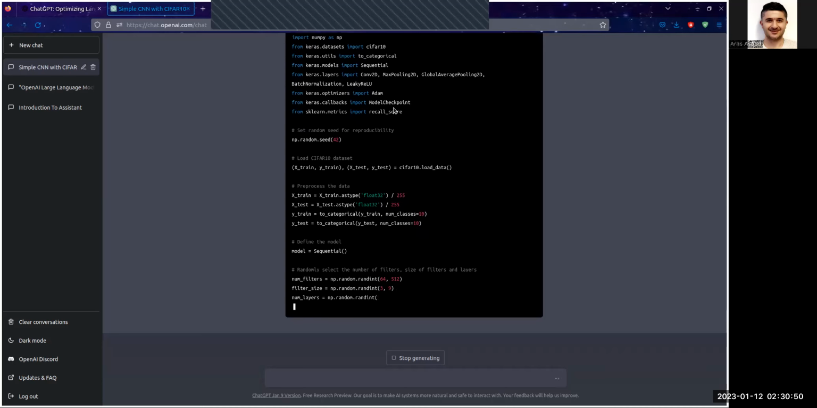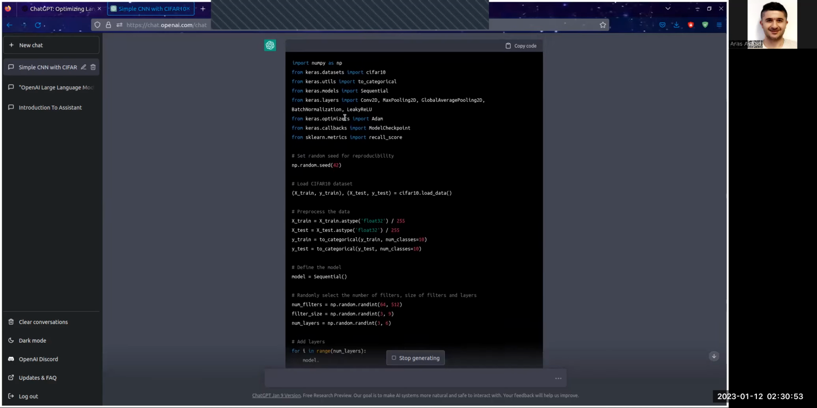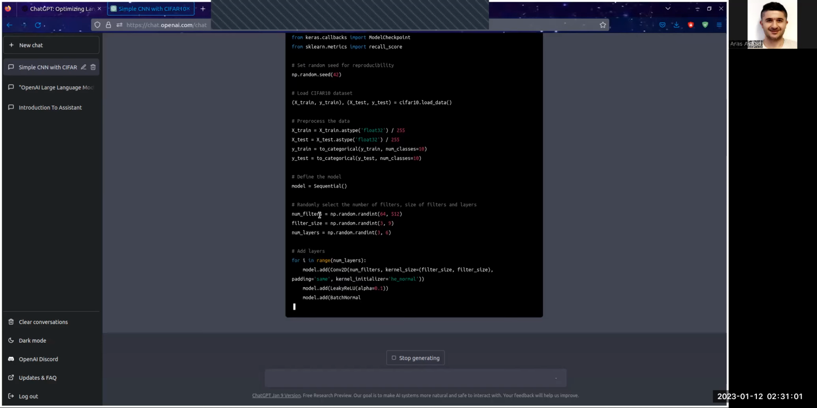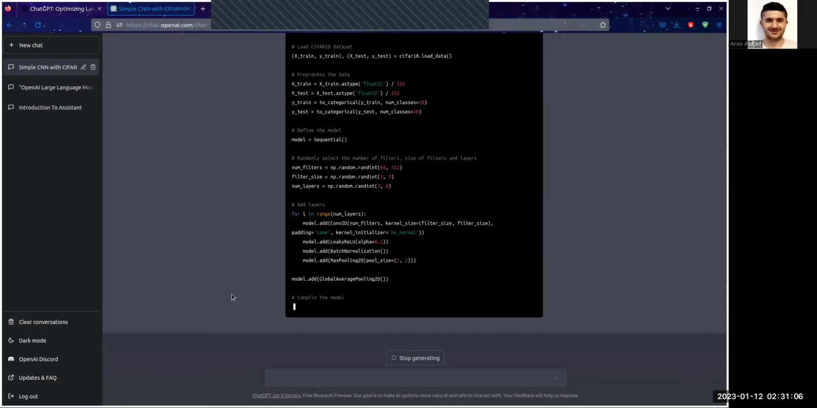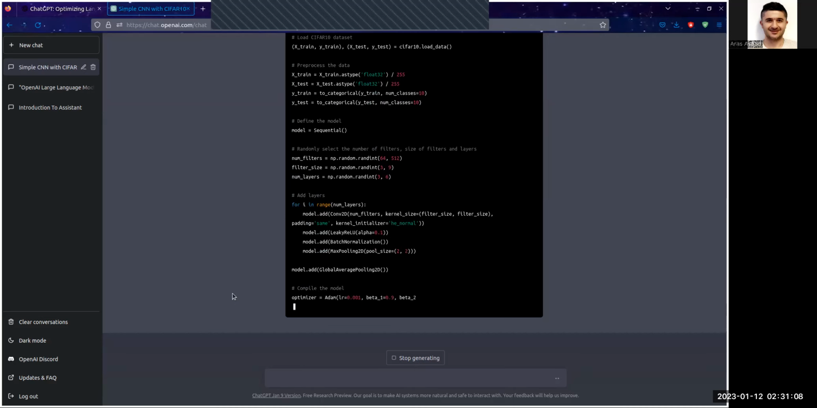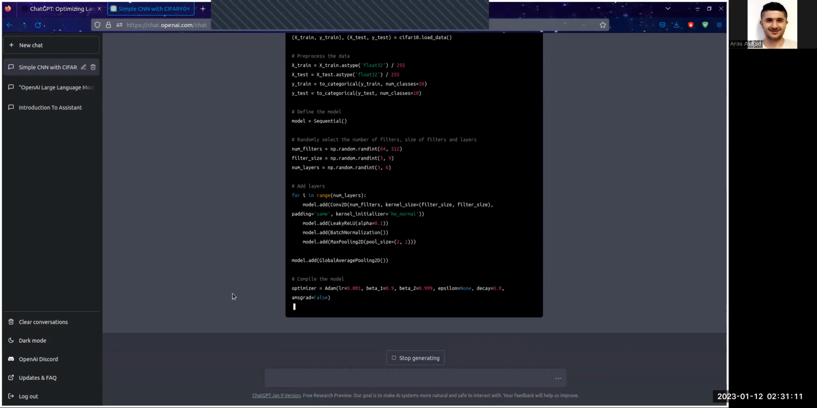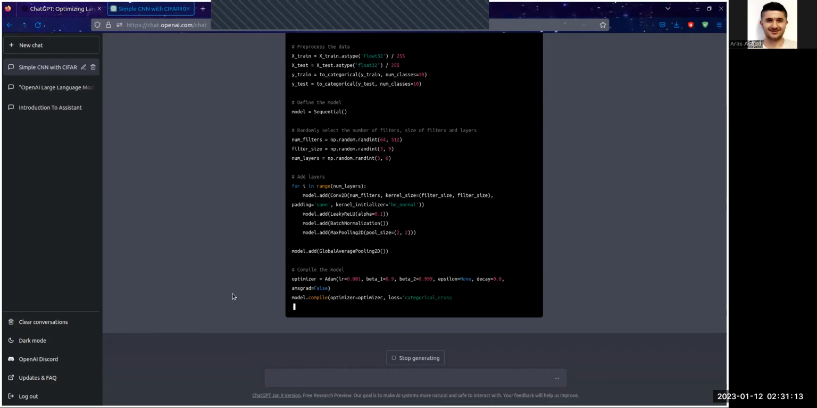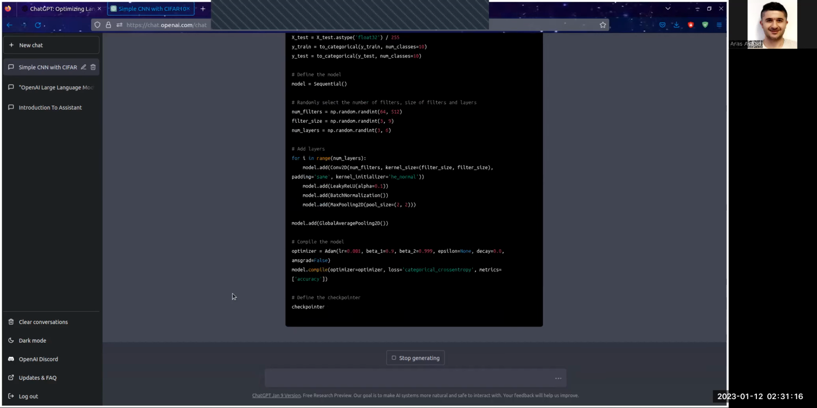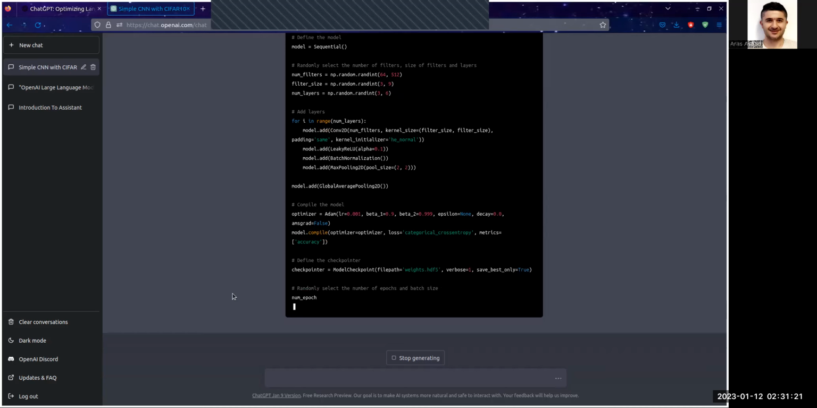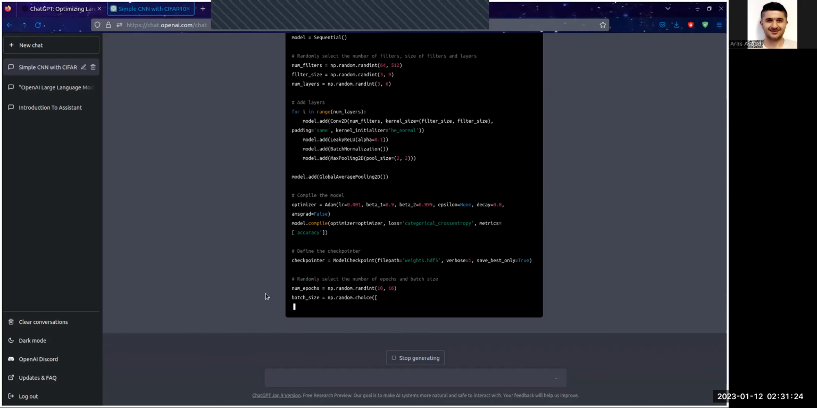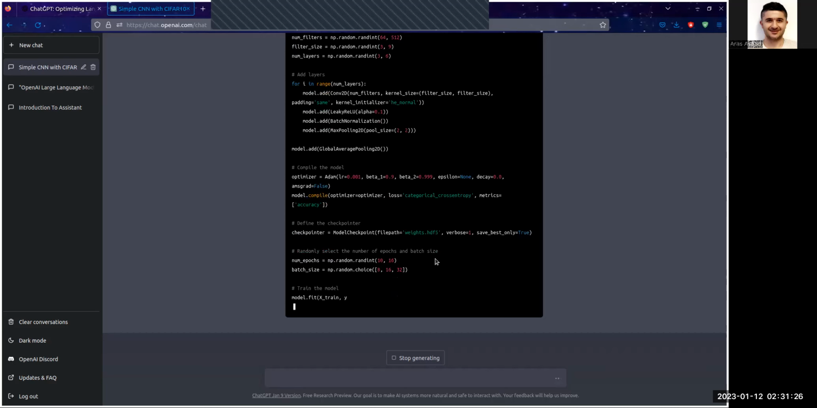Okay, and again, it uses all of the information from these packages, then adding the layers, use global average pooling, Adam optimizer, okay, are we going to get, okay, randomly select the number of epochs and batch size.